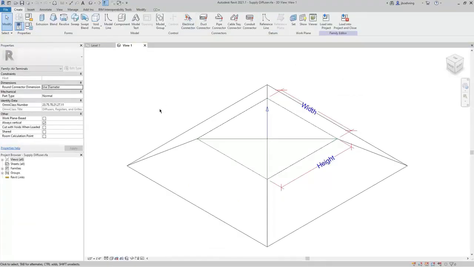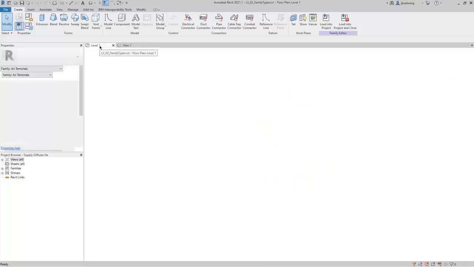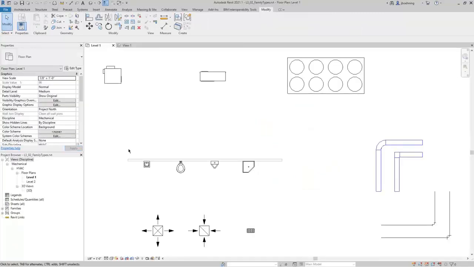When I do, the family opens in the Family Editor, and you can see that the tools are much different than in the project. Here you can create geometry, you can create connectors, you can add parameters, and all of that will control how that family behaves in the project. I'll switch back into the project, and now we'll take a look at editing the families, specifically the loadable family components, and taking a look at some of the things you need to be aware of.